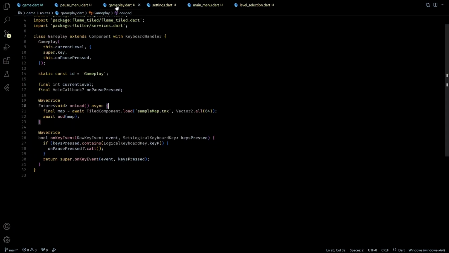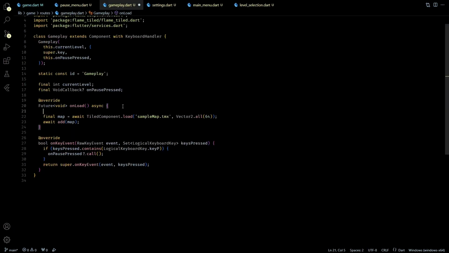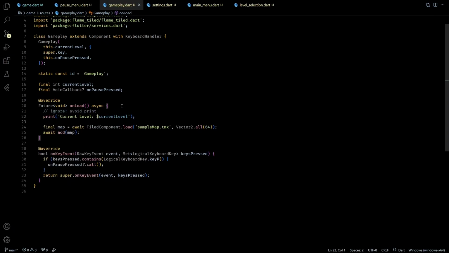Okay, and before I retest the restart button, I'll quickly add a print statement in onload of gameplay to print out the current level. This will help in identifying if a level is actually reloading or not. Now let's build and test this.